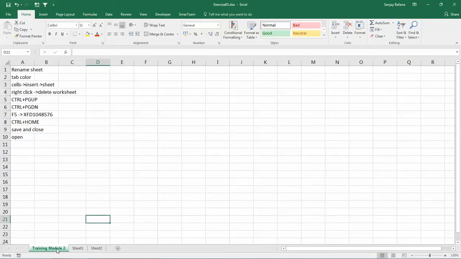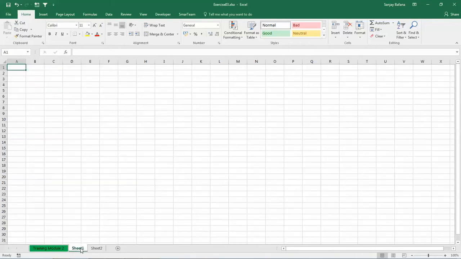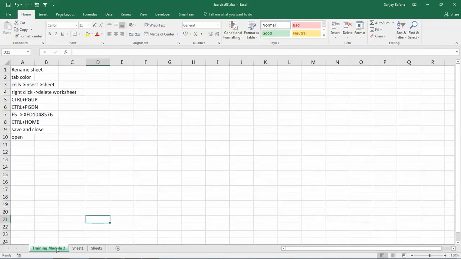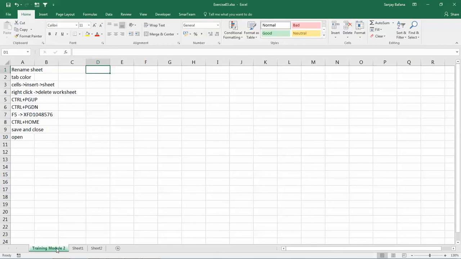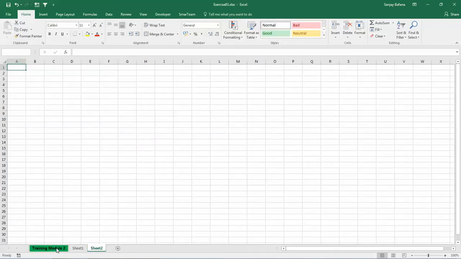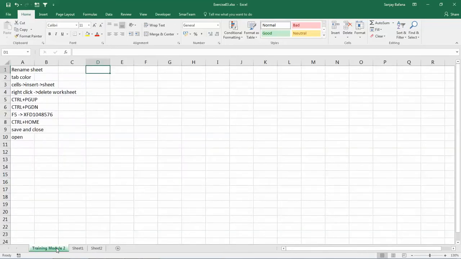Go back to our original worksheet. To navigate between these worksheets, you can of course click on them, but as we looked at some of the keyboard functions in our module 1, there's also a keyboard function to navigate between the sheets, and it's Control Page Up and Control Page Down. Control Page Down takes you to the next sheet and Control Page Up will take you to the previous spreadsheet. So Control Page Up, Control Page Down.